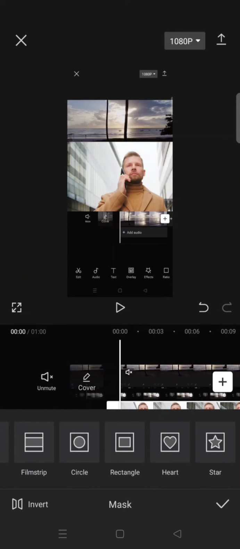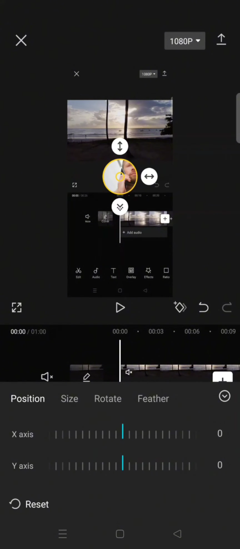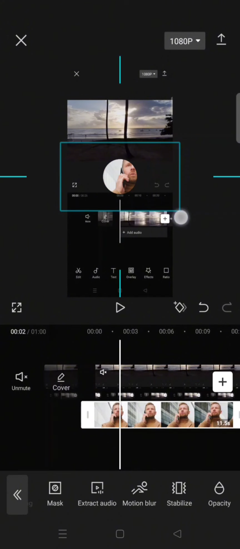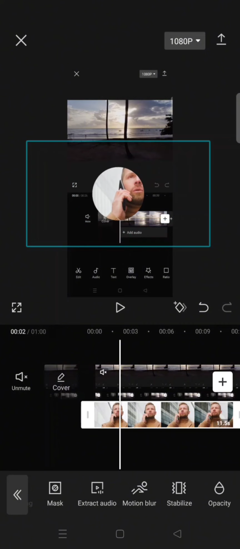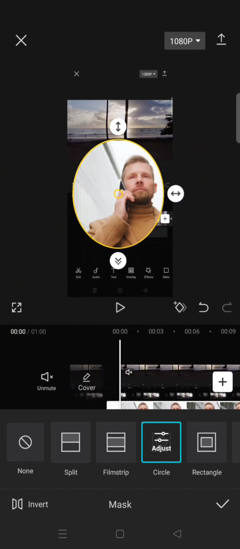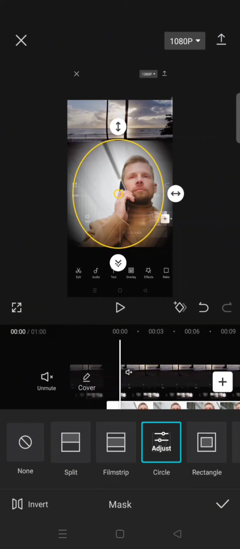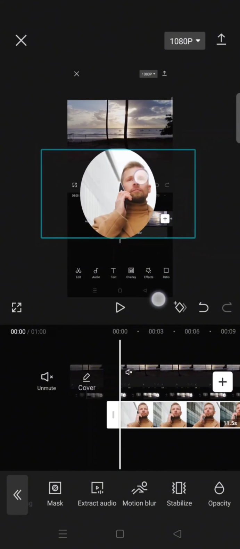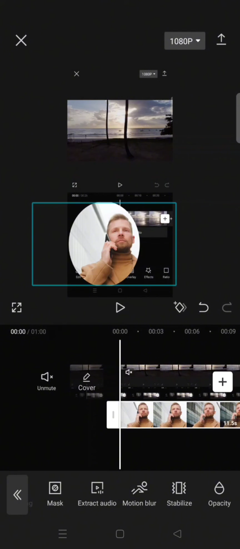There are circle, rectangle, heart, and also star. I'm going to just use the circle, and here you can also adjust the size like this. You can just drag the arrow to adjust, and you can also use the arrow down here to add some like fade effect. Okay, when you're done, just click on the check icon, and you can also reposition your video.